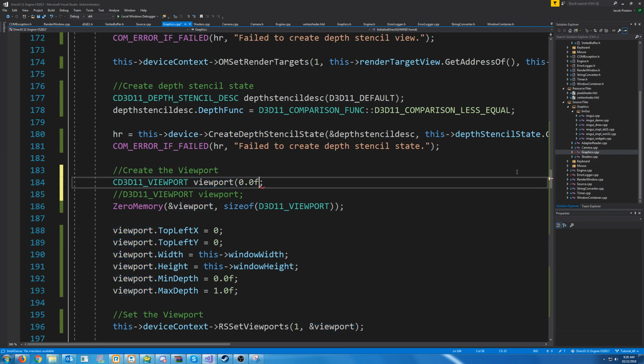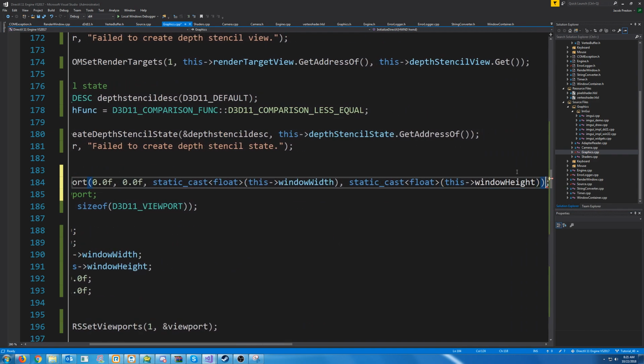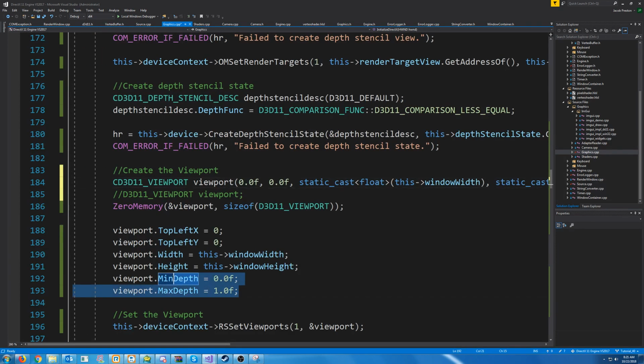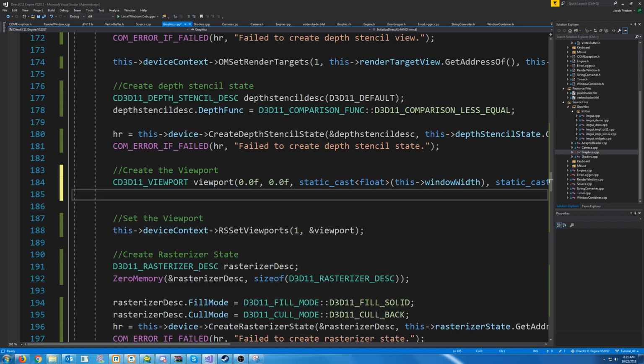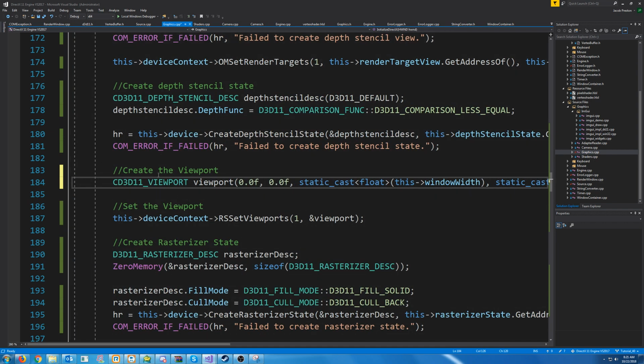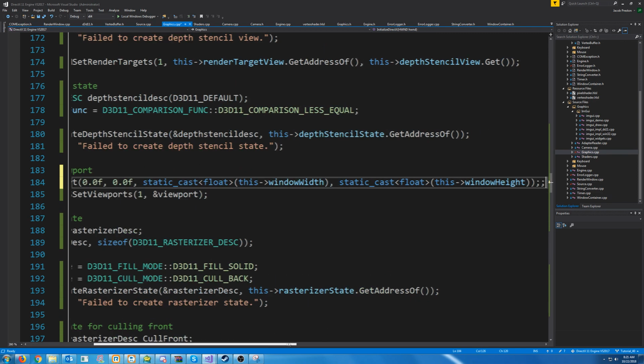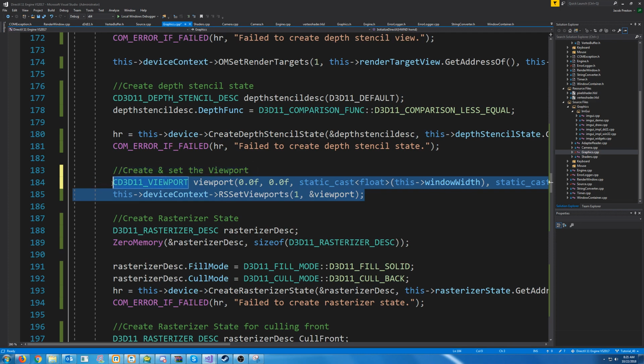So 0 for our X, 0 for our Y, and for some reason, IntelliSense was pulling up the wrong constructor. Alright, our width is supposed to be a float in this case, so we'll need to do a static cast. And then our height, same idea. And then we can take out everything we had right here. And we can just say create and set the viewport. And there we go. We got that down to just 2 lines.